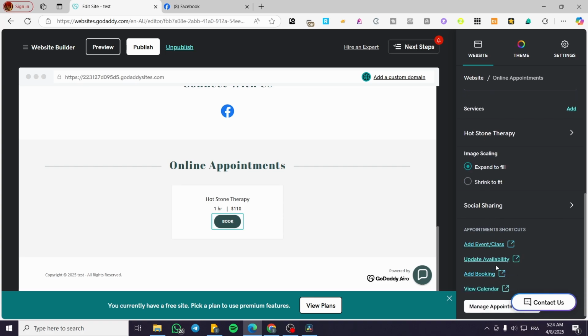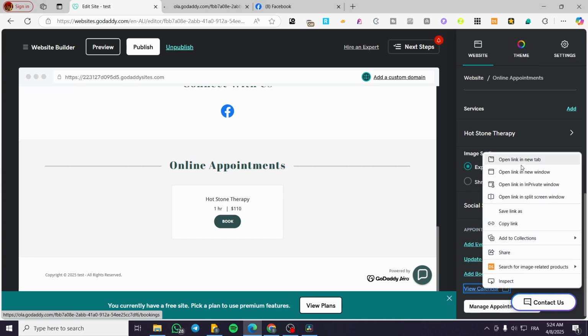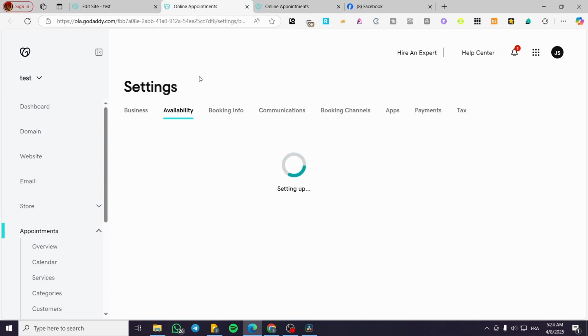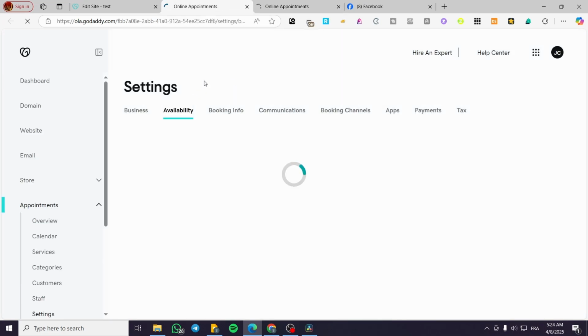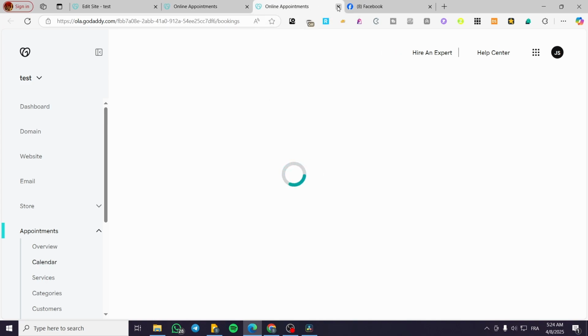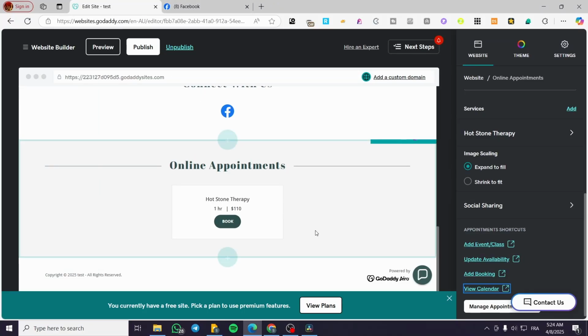You can also set up the availability, as you can see, or update it, and it is going to take you to another page. For example, I'm going to let you see here how to set up the availability, and also you can view the calendar. So this is the calendar that you're going to have. So we are going to wait for a few seconds. This is the settings for the availability, and this is going to be the online appointments. So in here, you need to set up your availability, and also you're going to wait for the appointments to load up.